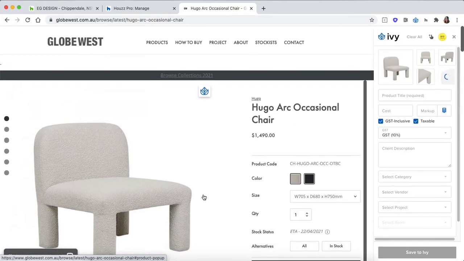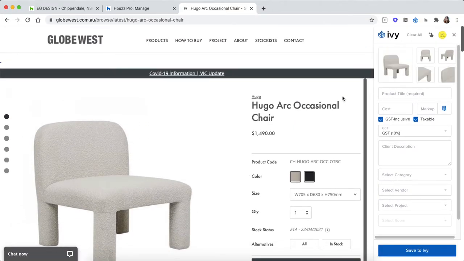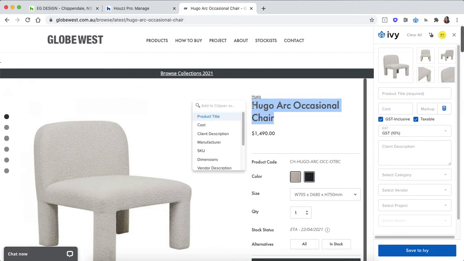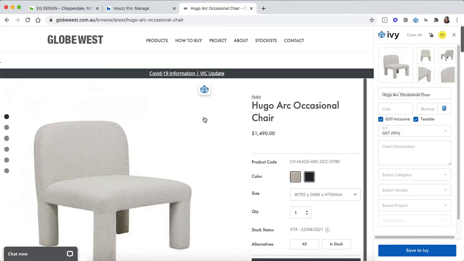Awesome. Now that I've gotten my images, I want to grab my text. Rather than coming here and typing it in, what I want to do is just click and highlight with my mouse. Once I release that click, it will bring up a drop down which allows me to autofill into that field. So if I go product title, it'll automatically fill in. Then I've got my cost.